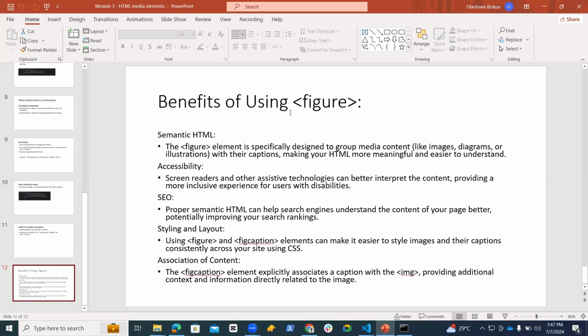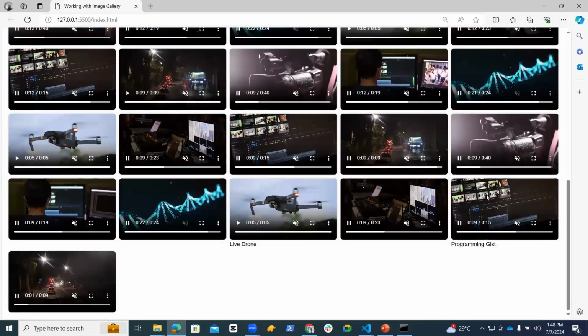So, benefits of using figure. When it comes to semantics, that is, in terms of meaning, the figure element is specifically designed to group media content like images, diagrams, or illustrations with their captions, just like I've shown you, making your HTML more meaningful and easier to understand. Like here, I already know what this is all about because of the caption there.